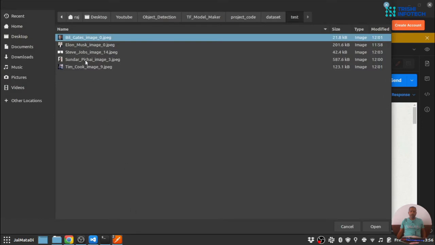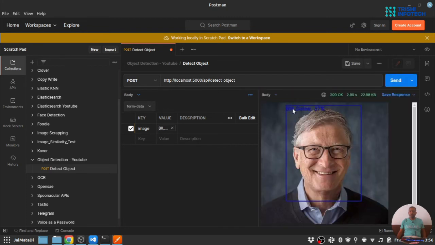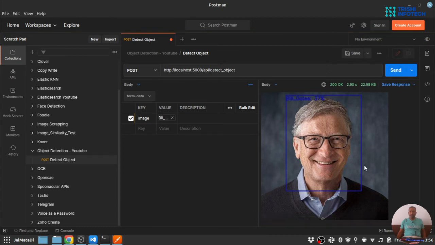Let's try with, let's say, Bill Gates. Okay, so we got the annotated result here. So it's working fine.